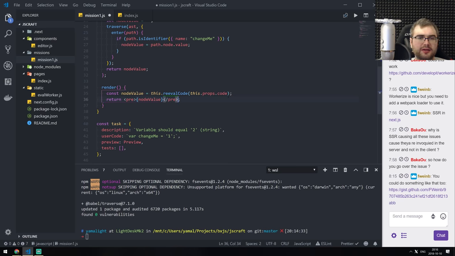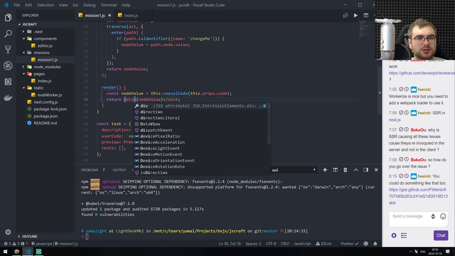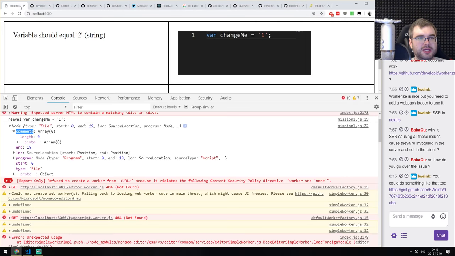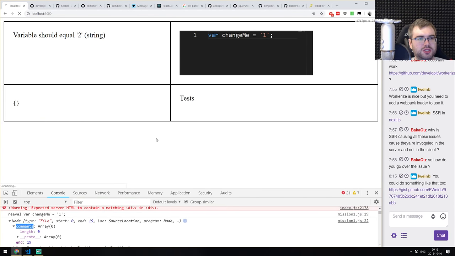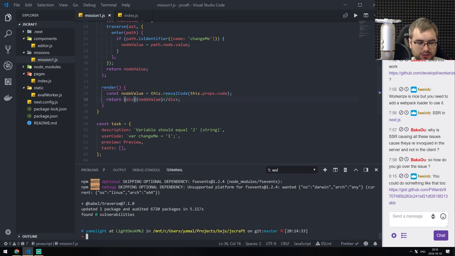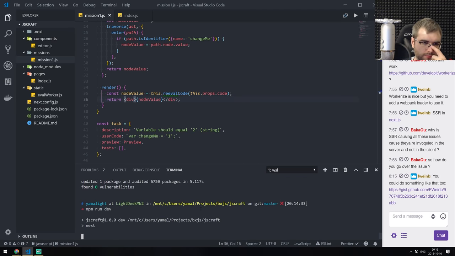You could do something like that. I will have a look in a second. Just give me a minute. So I feel like AST approach might be just what we want, and I forgot to start it. npm run dev.